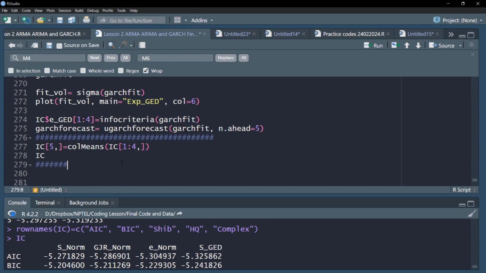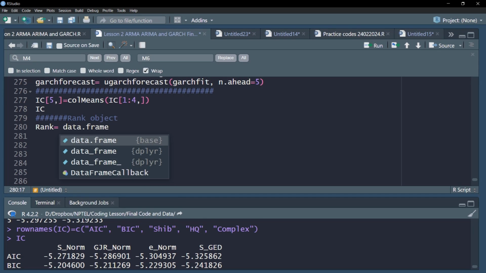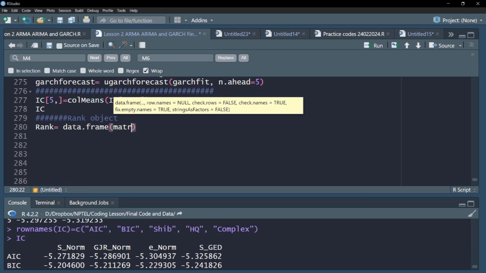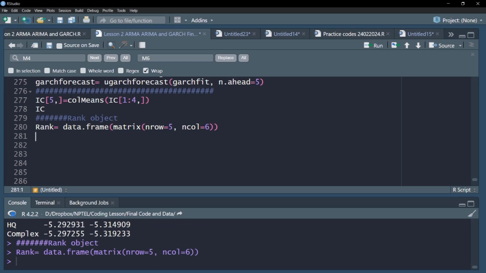In this video, we'll compare the performance of our fitted 6 GARCH models and rank them based on their information criteria. So we'll create a rank object. This rank object will be a data frame, and it should have 5 rows for each information criteria, AIC, BIC, Shibata, Hannan-Quinn and complex, and 6 columns for each of the 6 models.